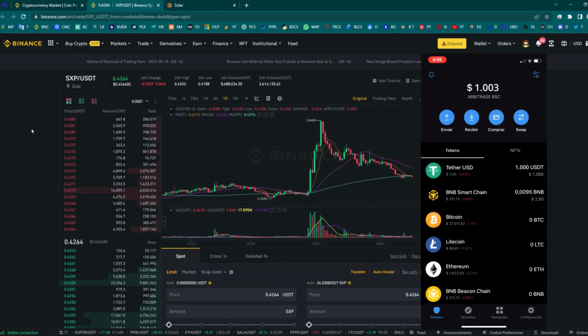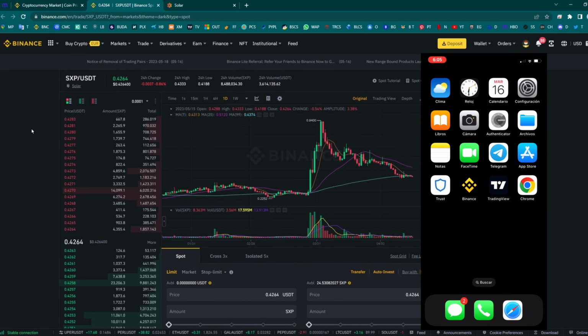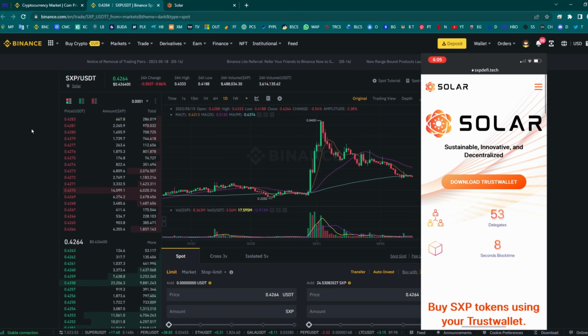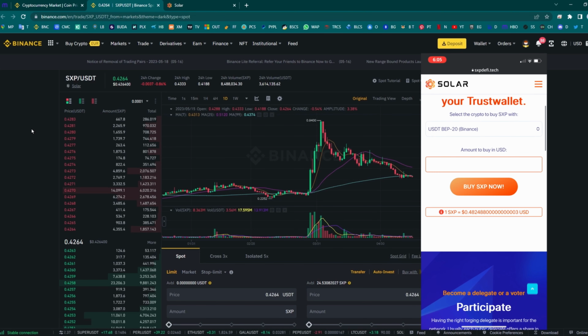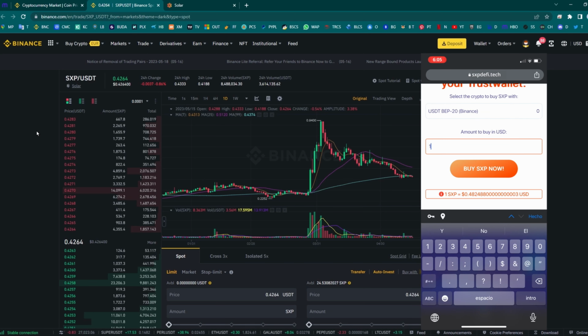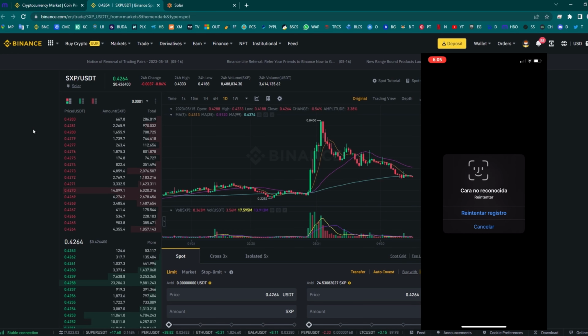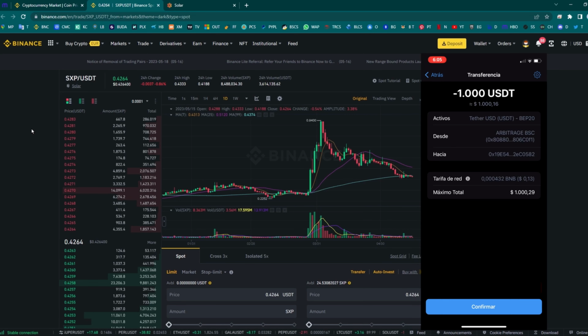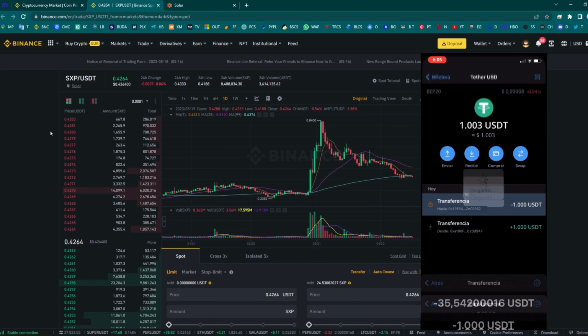Once I have my cryptos in Trust Wallet, I'll go to the Explorer and enter the Solar SXPDefi.tech. I'll go down to the Buy Zone and select the BEP20 network first. They have a minimum of 100 USDT to give the discount price, so let's make sure we get that discount. I'll click on Buy SXP, which will redirect me to Trust Wallet, and I'll continue with the transaction. I'll click Next and confirm. Just so you know, I prefer to do it with the 1,000 USDT since I save on fees and time.